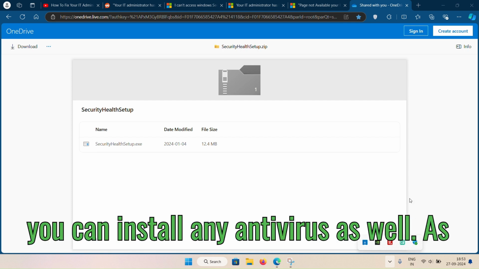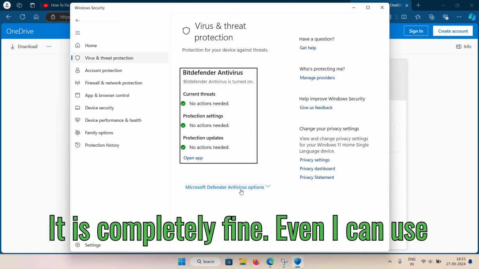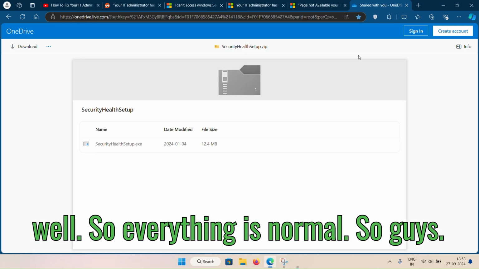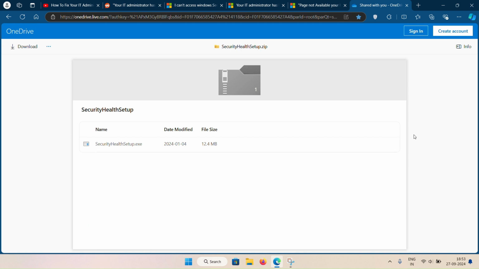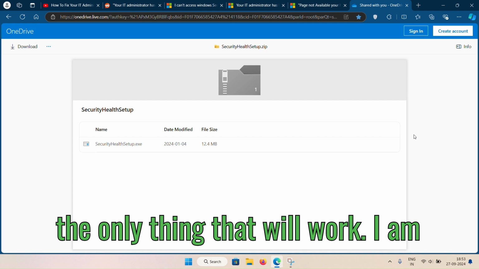After doing that, you can install any antivirus as well. As you can see, I have installed Bitdefender. It is completely fine. I can even use Microsoft Defender periodic scanning as well. So everything is normal. So guys, nothing else is going to work. This is the only thing that will work.